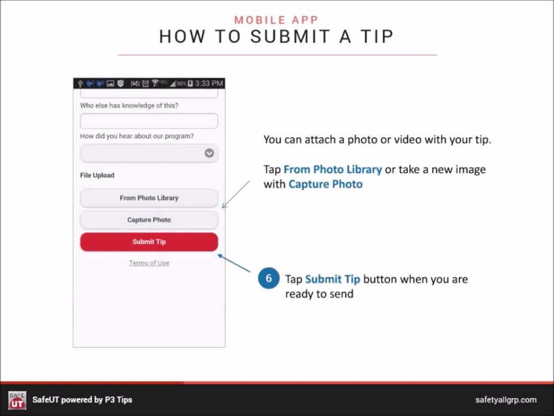You can tap from Photo Library and upload a photo that is already on your phone or in your phone gallery, or you can capture a photo within the app. If you tap Capture a Photo, your camera on your device will open up. You can take your photo or video to send along with the tip. This photo or video will not be stored in your gallery on your phone. And then when you're through, submit the tip.